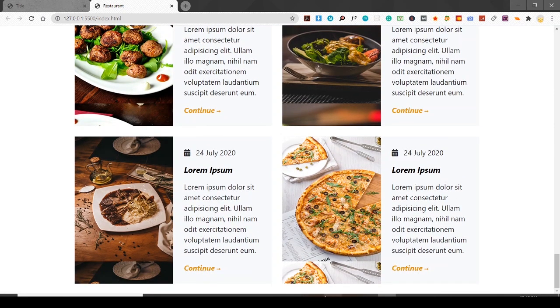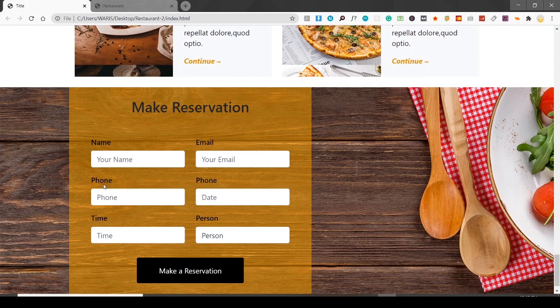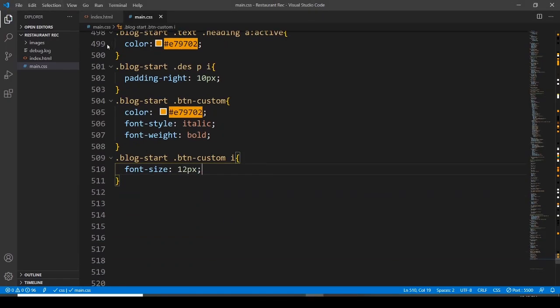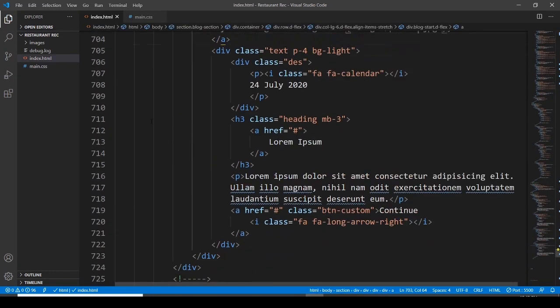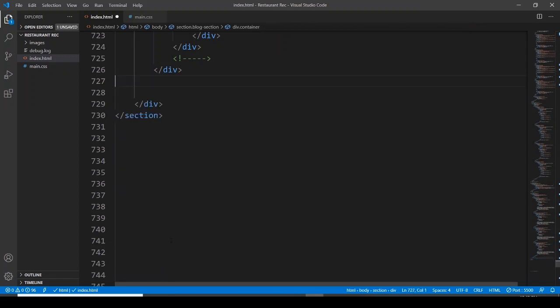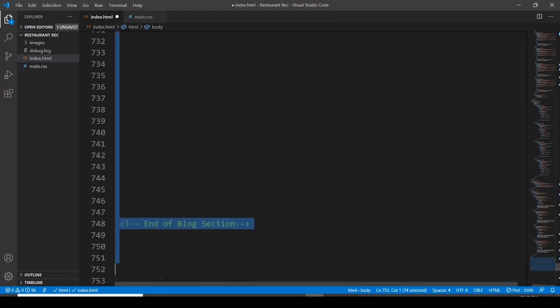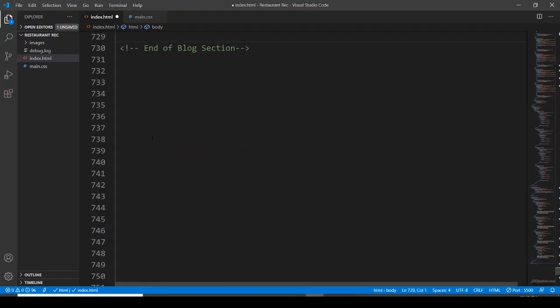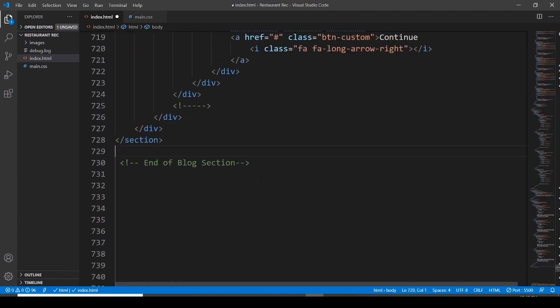Okay, now the next one is we have to go with this contact form section. So let's go to the editor and start working with this, and here we go. So let me remove these extra spaces from here. Now the last section is the form section.